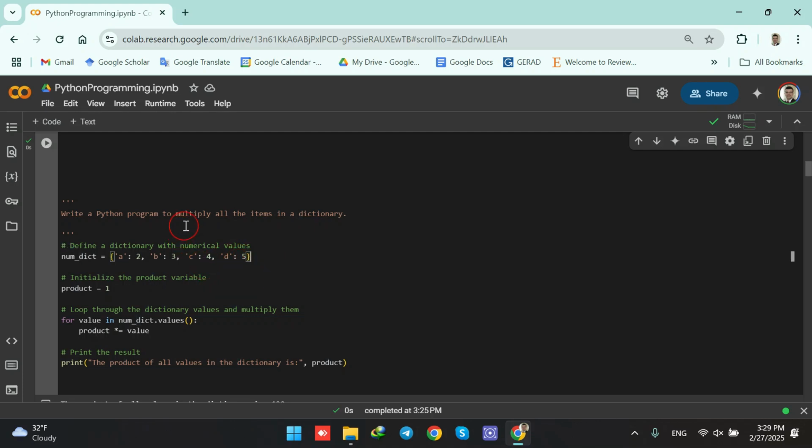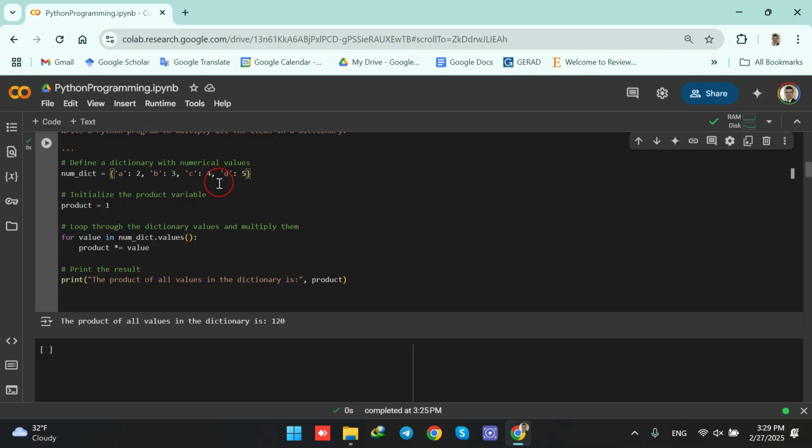So we would like to multiply all the values here. So 5 multiplied by 4, multiplied by 3, and multiplied by 2. 5 multiplied by 4 is 20. 20 multiplied by 3 is 60. Multiplied by 2, it will become 120. So when we run the code, we see 120 in the output. But how can we do that?